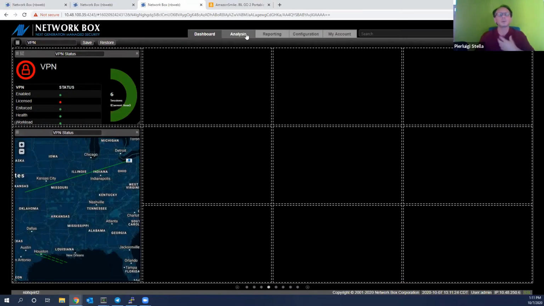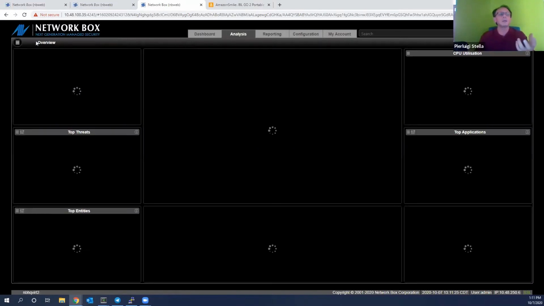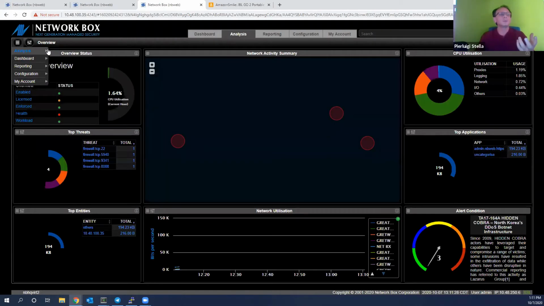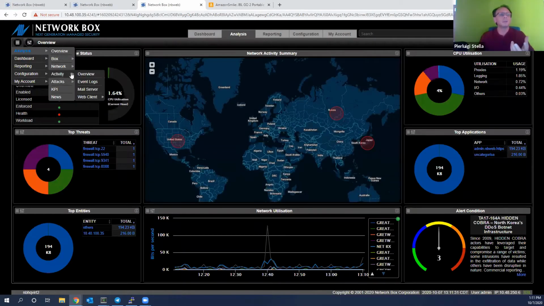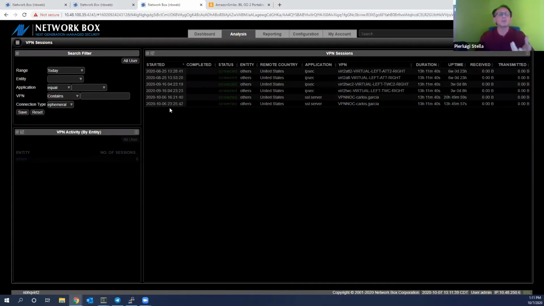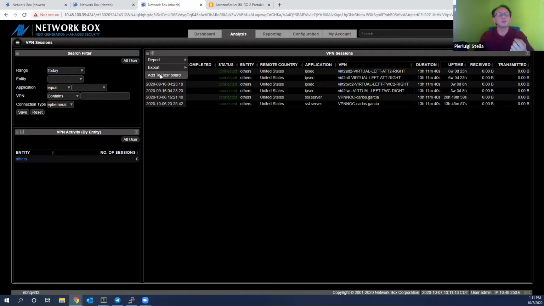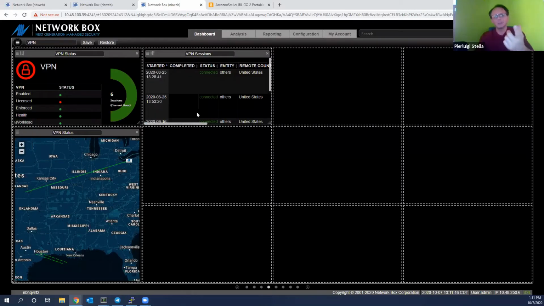Because I want to go somewhere else in the analysis overview, in the VPN, and I want to add something else. Right? So what I do here is I go and say add to dashboard, and it puts it in the dashboard that I was looking at, in the correct one. This is a VPN view. It puts it into the VPN dashboard.